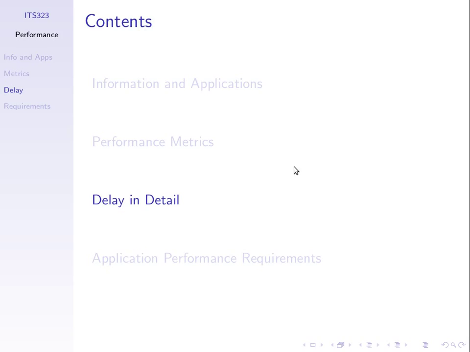I think we'll stop there. Next lecture, tomorrow, I'll try and find a few more examples of those metrics, and then we'll look at delay, come back to delay in a bit more depth, do some more calculations.